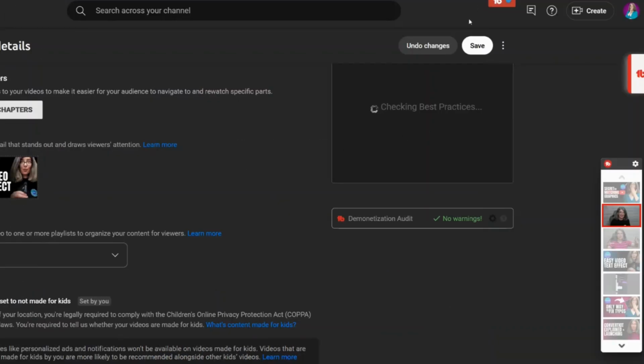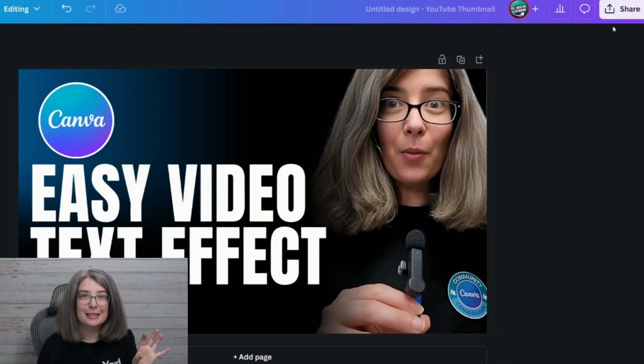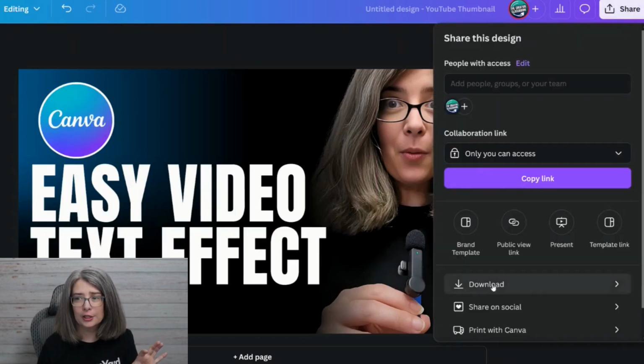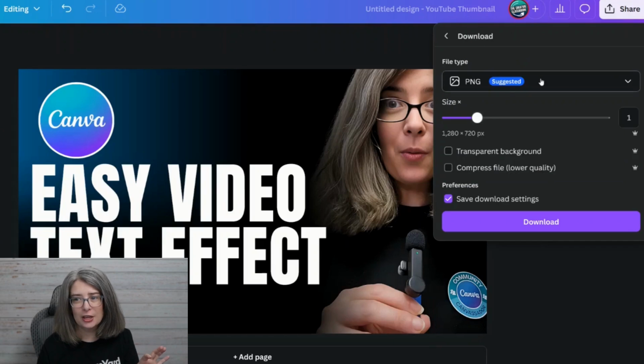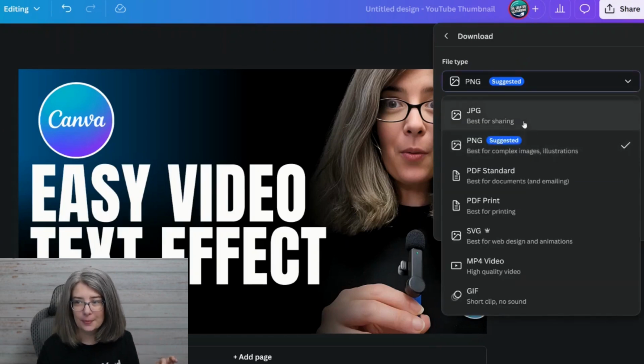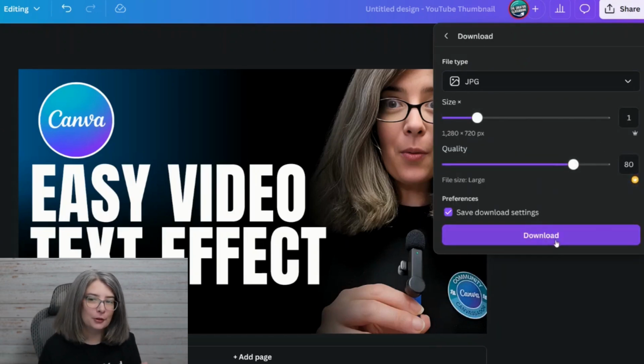And by the way, you would just click save. If for some reason it tells you that it's too big, what you're going to do is just switch it from PNG to JPEG and then download it that way.